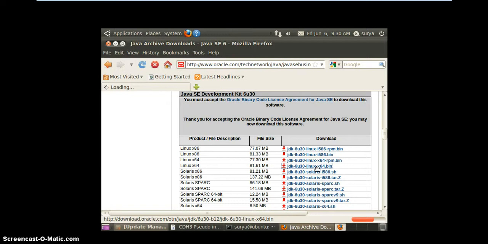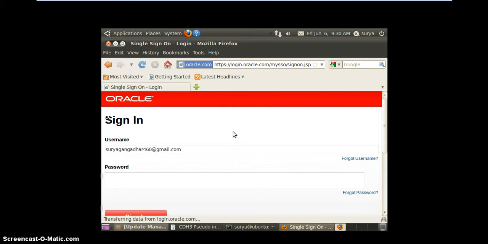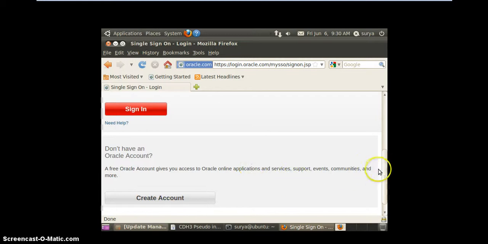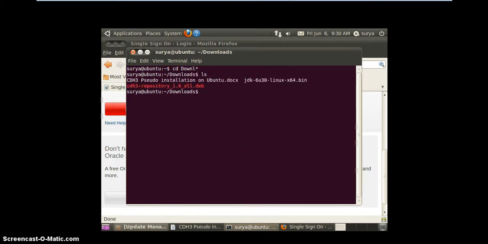When I click on it, it will ask for the username and password. You've got to sign into oracle.com. If you don't have any username or password, you can sign up here. You can create an account and then download it. It will be downloaded to your downloads path. I've got my JDK 6u30 Linux x64.bin file in my downloads path.